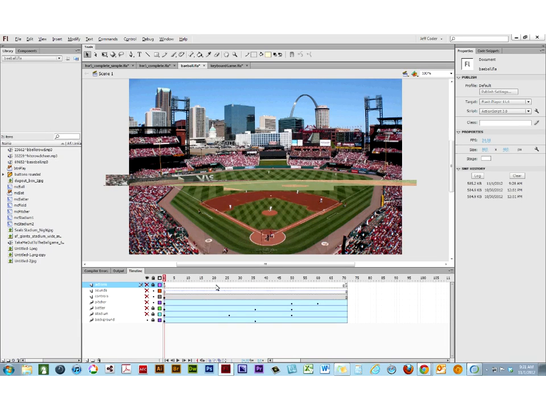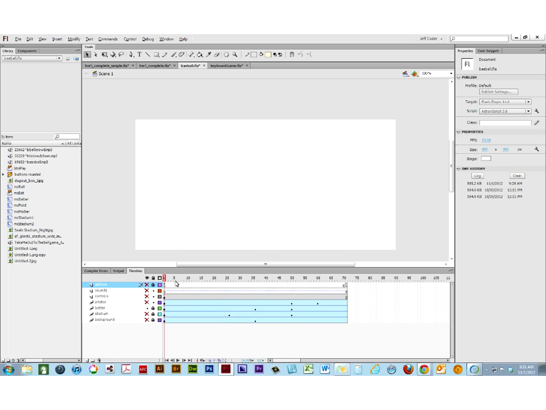Okay. Next thing we've got is the batter. The batter is not present until here where he starts fading in. Okay? And he goes along with the pitcher, and we see first the batter fades in, and then the pitcher fades in. And these are basic motion tweens.